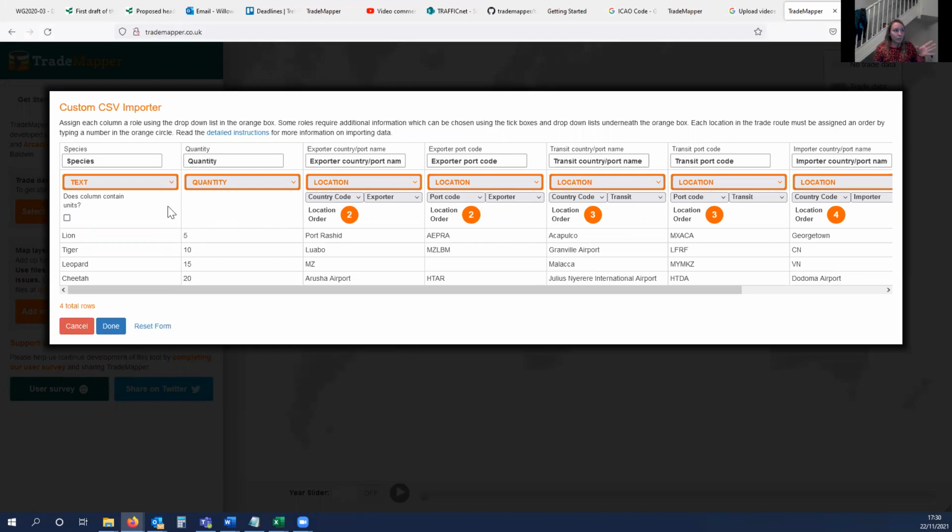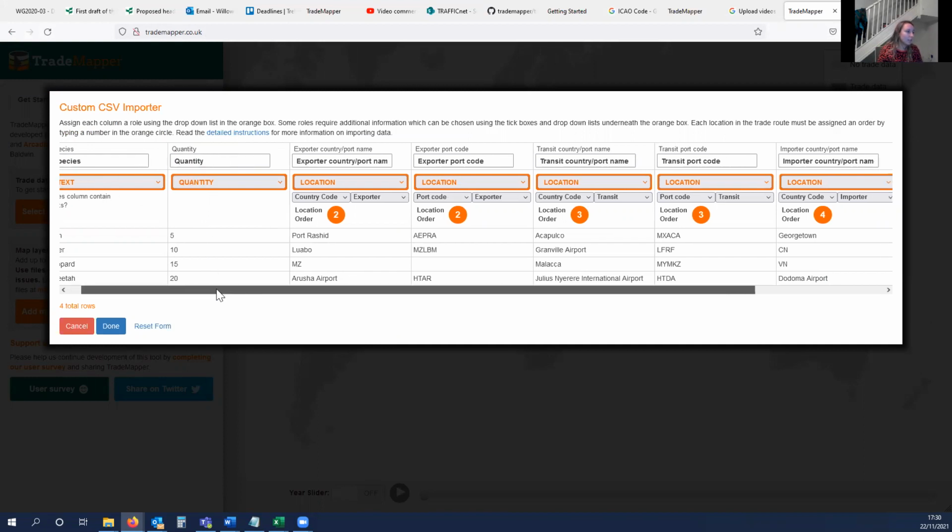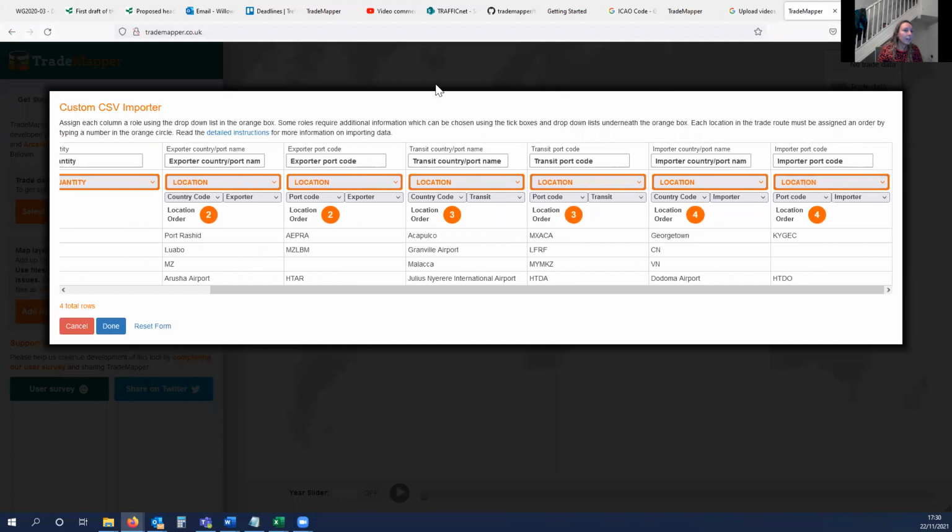And there's instructions on trademapper.co.uk about setting up this importer panel, so I won't go through it in too much detail. All I'll say is that my species is correctly identified as text, my quantity is correctly identified as being the quantity field. And then here's where we get to the country level data.